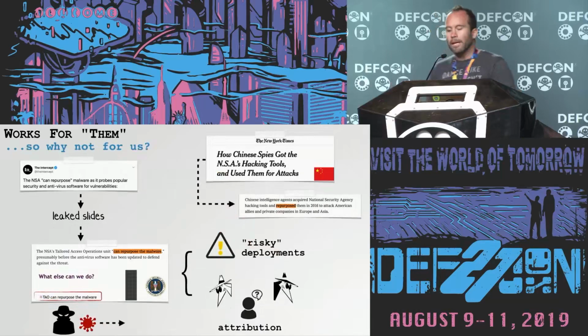Now you might be thinking, okay Patrick, if this is such an amazing idea, why aren't people already doing this? Well, the answer is they are. Now I can't comment specifically on this, but leaked slides appear to indicate that the NSA has had this capability for a while. Also, recent reporting from the New York Times claims that the Chinese are doing this as well.